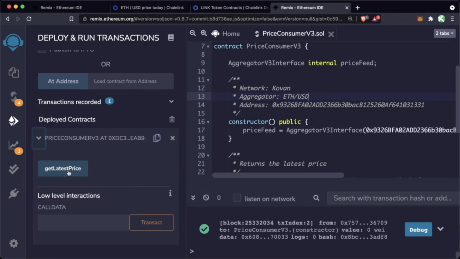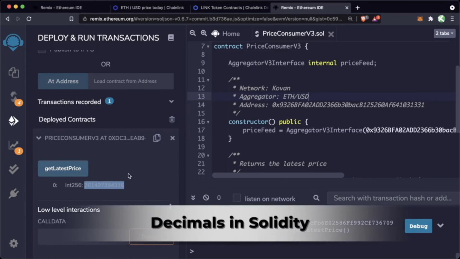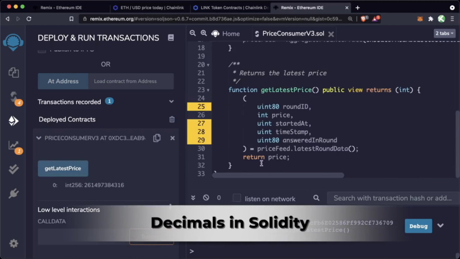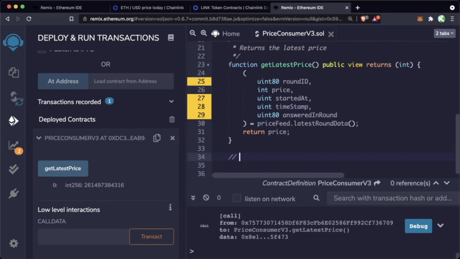And let's go ahead and click get the latest price, and we can see that this function does indeed return the latest price of Ethereum. Now you might be asking, why does this number look so big? Well, remember how we talked about Wei and Gwei and Ether? The reason that those exist is because decimals don't work in Solidity. So we actually have to return a value that's multiplied by 10 to some number. So this value is actually 2,614 times 10 raised to the 8th.